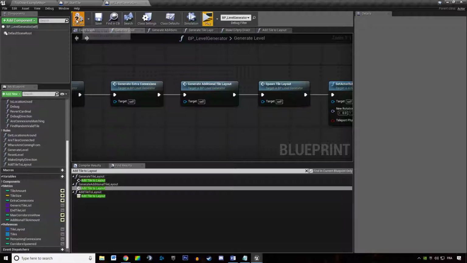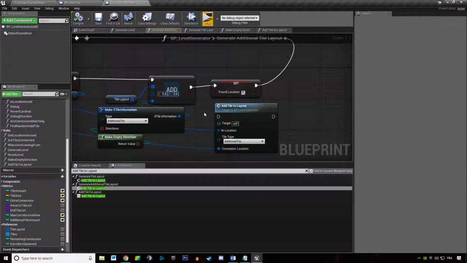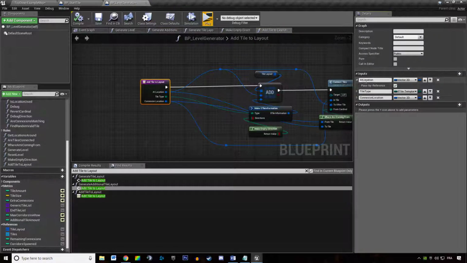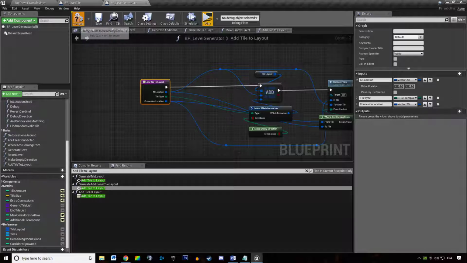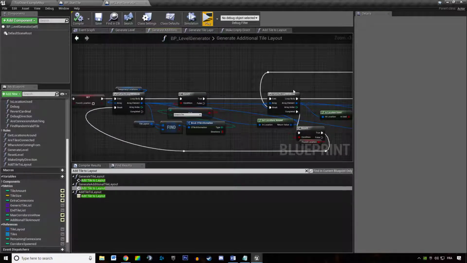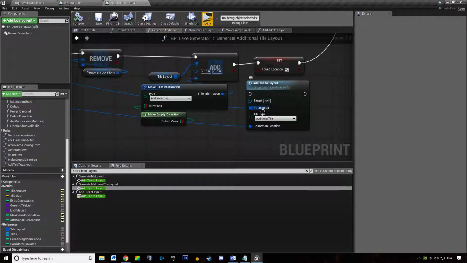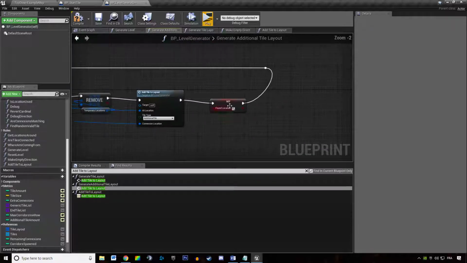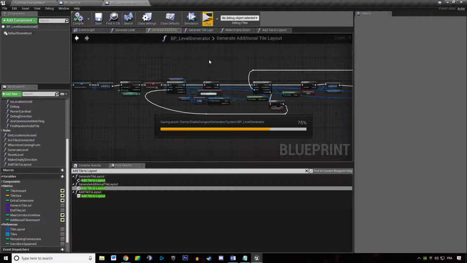Yep, so I'm adding it again. I'm going here. So I want to add, this is not by reference. The location, the parameter was by reference. I don't want it to be by reference. So back to our additional tile layout function, we want to add an additional tile at that location. And yep, that's it. And how are we going to check if that works?